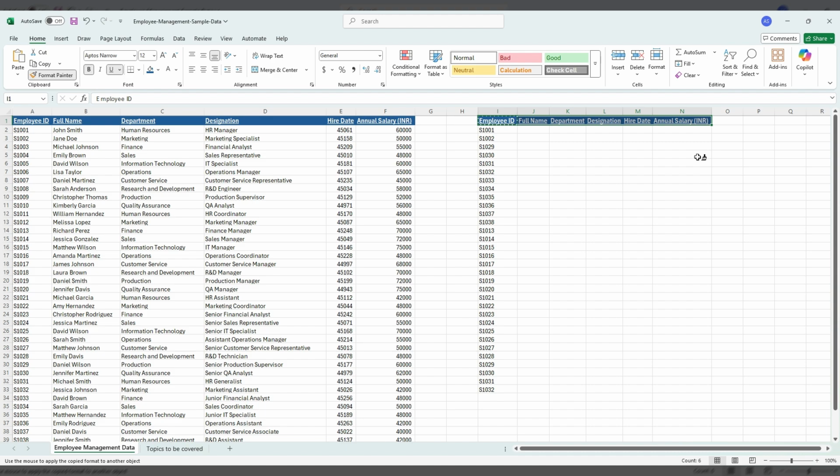Now I'll show you how we can put a function, the VLOOKUP function, to pull the information. The very first point is that VLOOKUP is a function which will find the information vertically from this particular table and fill the information in this particular table.